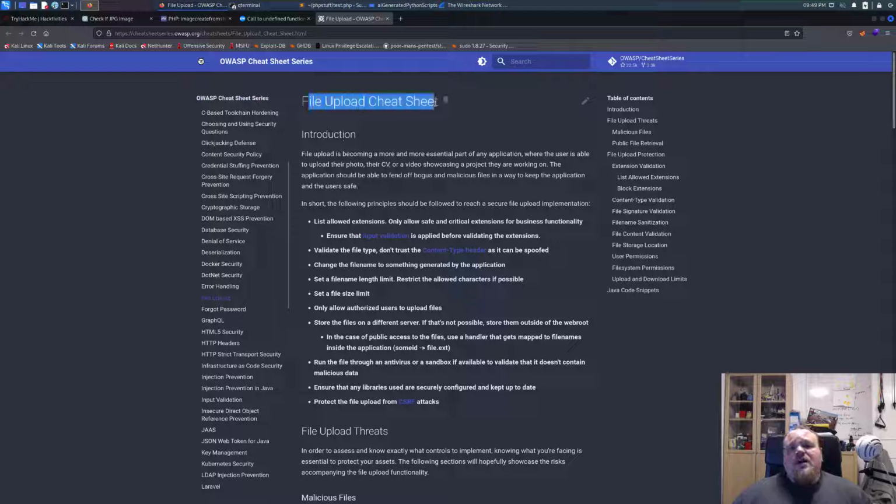So the file upload cheat sheet, according to OWASP, which is the Open Web Application Security Project, they should be considered the gurus in the field. So I would say what they say is needed is what is needed. They talk about it becoming a more and more essential part of any application, which is why you need to protect. So, list allowed extensions. Extensions are one way to start the whole thing. Ensure that input validation is applied before validating extensions. Validating the files using the content type header can be spoofed. That's what we just talked about.